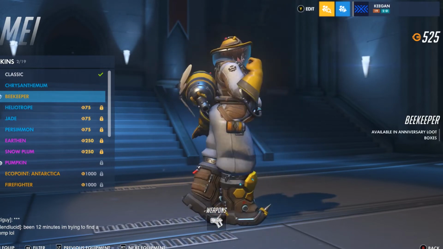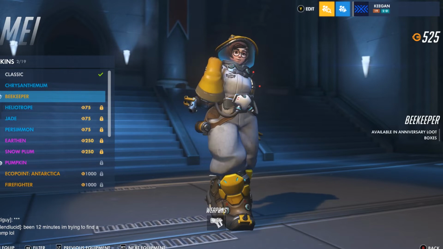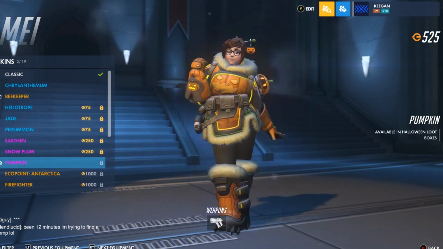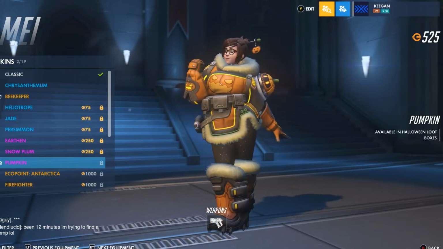Also love this beekeeper outfit. So good. Oh, this is cute with the pumpkins.